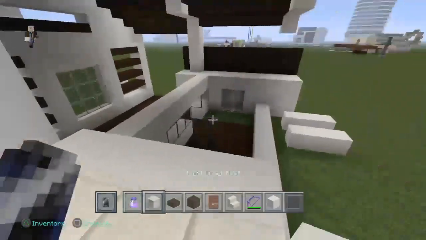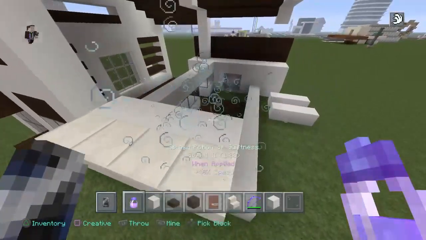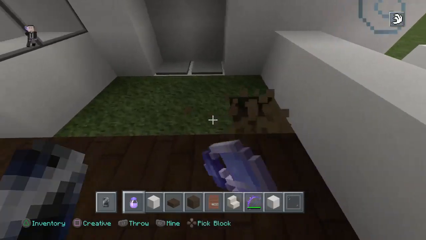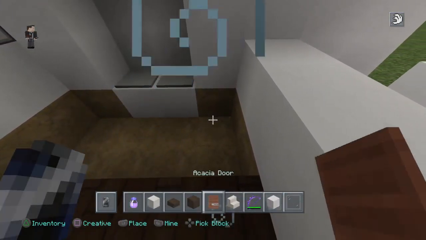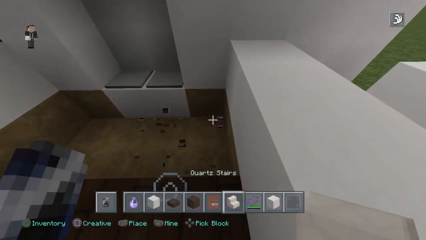Alright, so now that we have this, that we have the floors near done, I'm gonna get to the main part, which is getting a little bit interior. Why did I do... Wow.